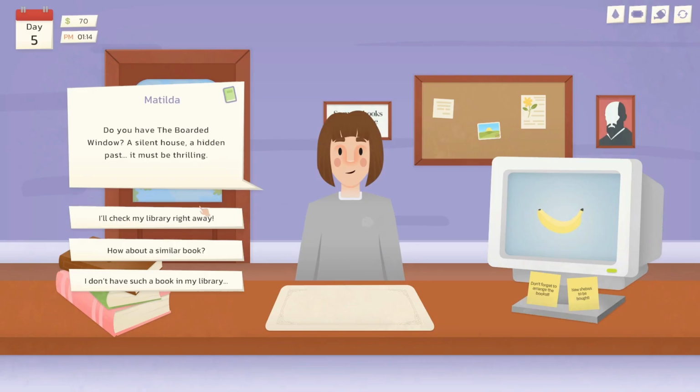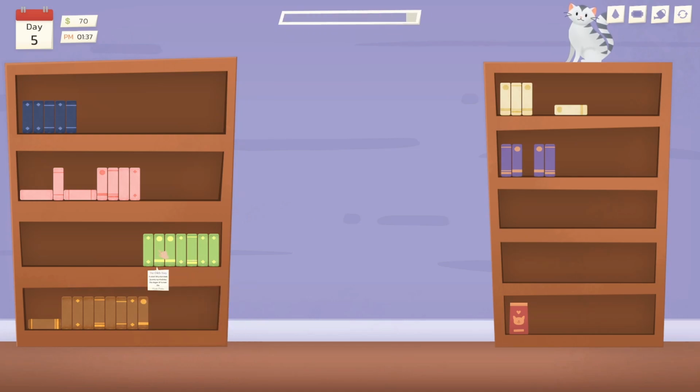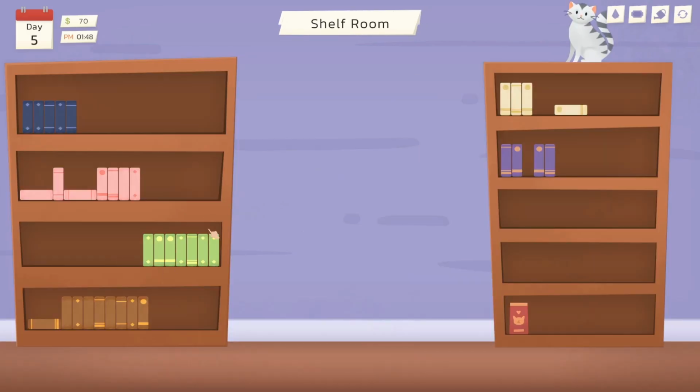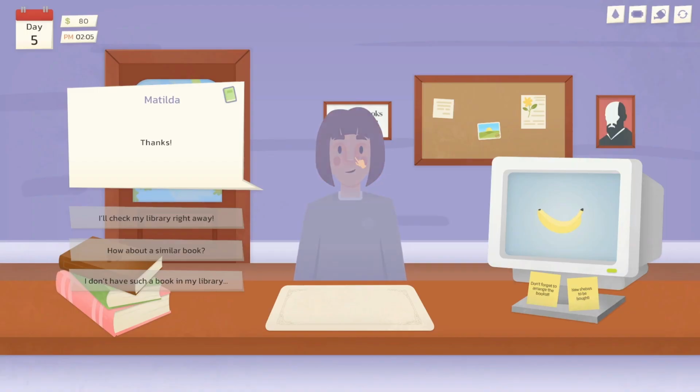Do you have the boarded window? A silent house, a hidden past, it must be thrilling. I don't think I do. How about something similar? How about Benjamin Button? Yay, she liked Benjamin Button.